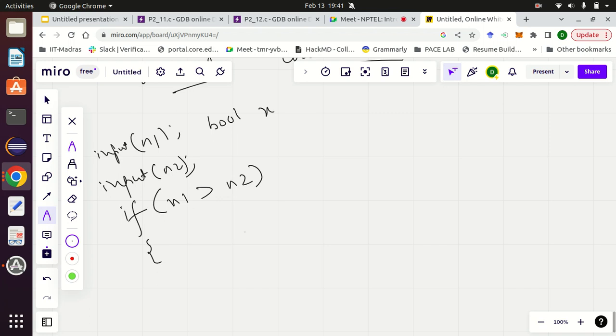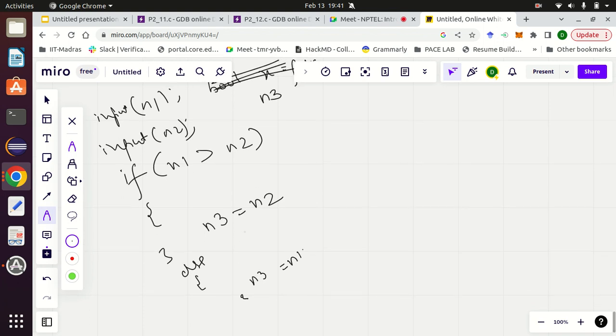Yeah, let's not drag the ternary operator here. We can just have this bool x equal to false. If n1 is greater than n2, we have to remember which is the greater value, right? Or instead of bool, we can have some other variable n3. We'll assign n3 to be n2, else we'll assign n3 to be n1, right? This is what you're saying, correct? Yes, ma'am.